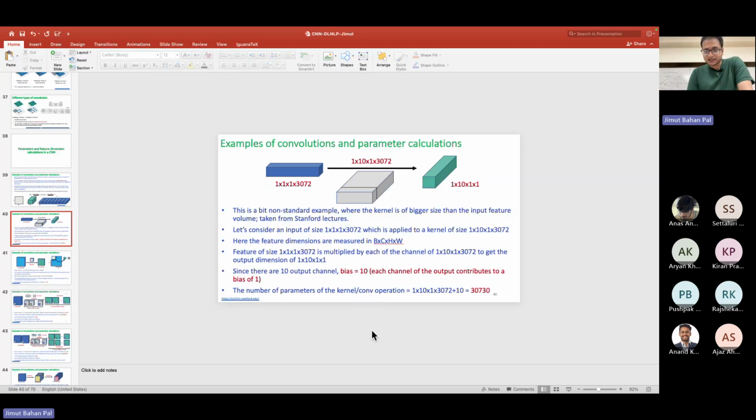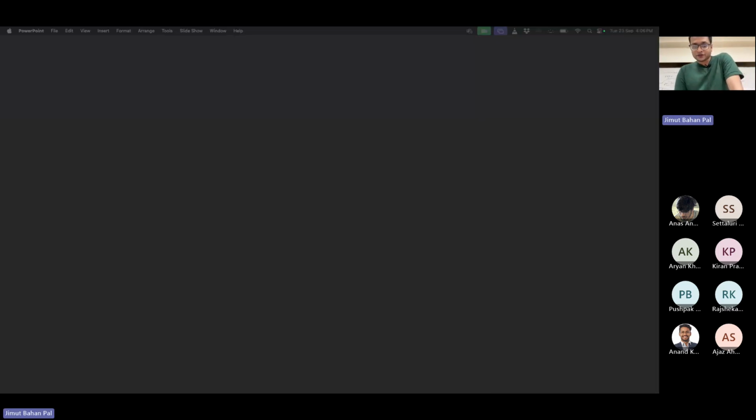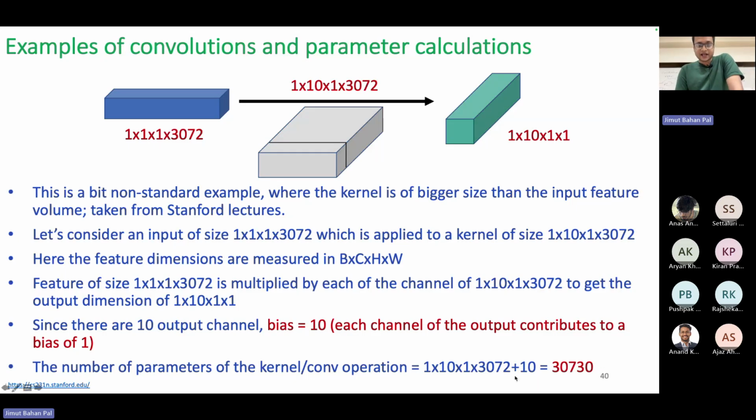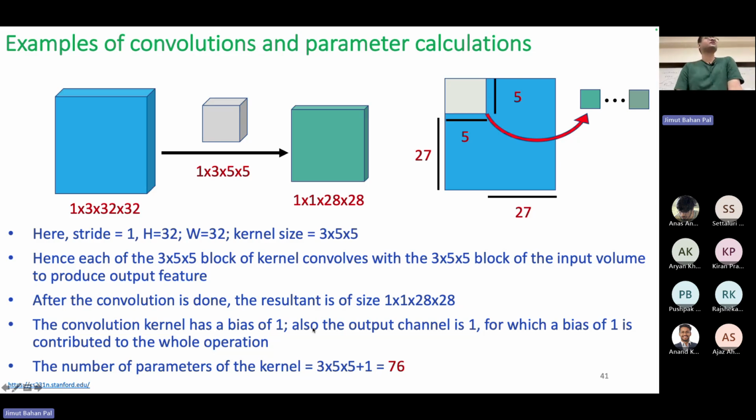So let's see. Okay, so this example has a parameter count of 30730. A bias of 10 is added. So if we perform convolution in PyTorch, we will get similar results.